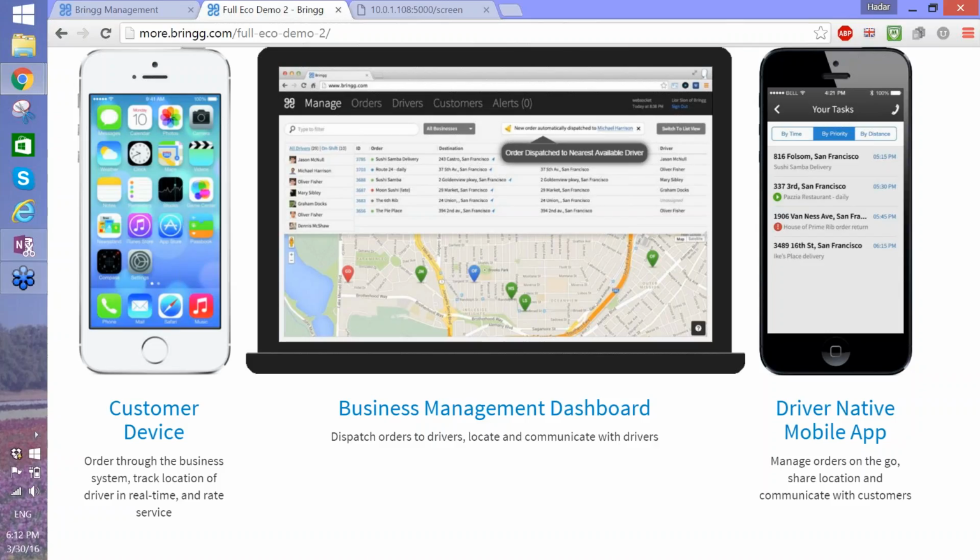Our ecosystem, what we can see here on the screen, has three main players, three main components. First one being the management dashboard. That's the laptop you see in the middle of the screen right now. And this is what we will look at most of the time today during our webinar.